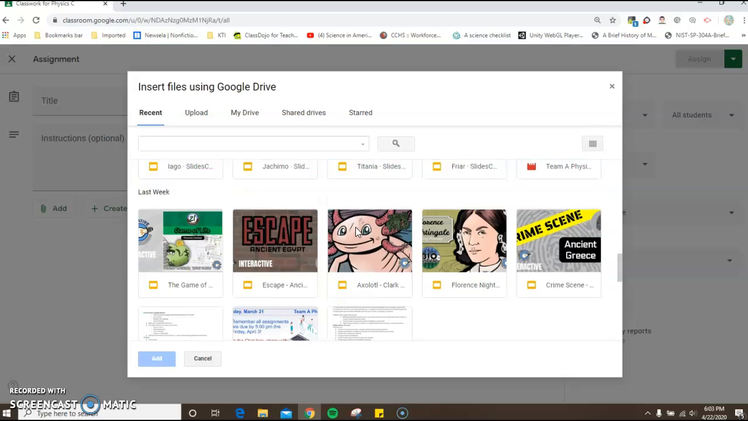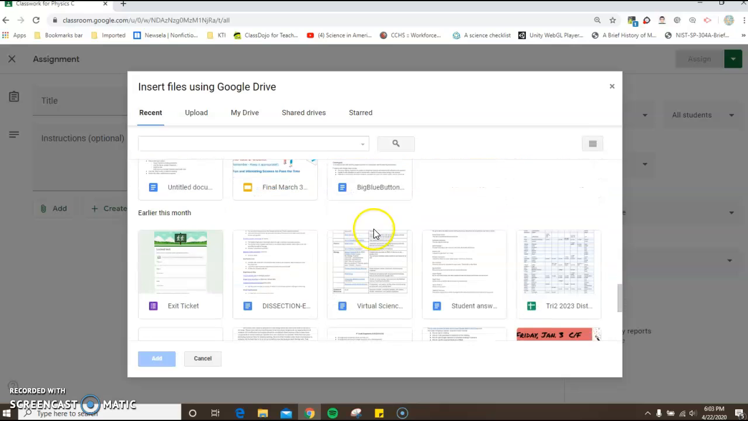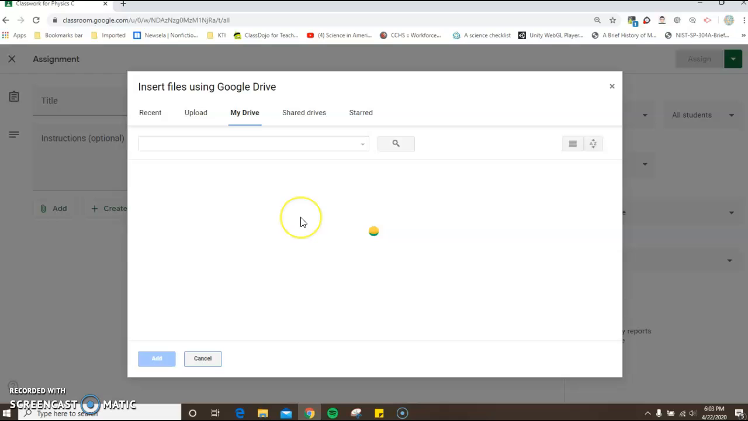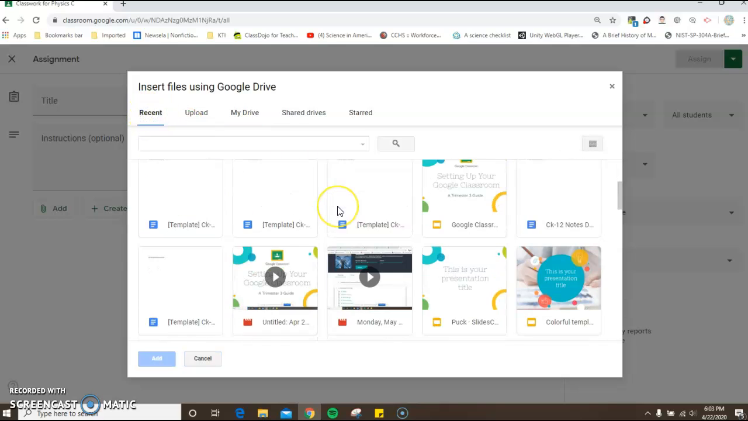And let's say I want to choose something that I already have created. So I had put all of my assignments for the last week of the second trimester in one folder so that they would be easy to find. So if you want to, well, it's not opening. Let's try recent.